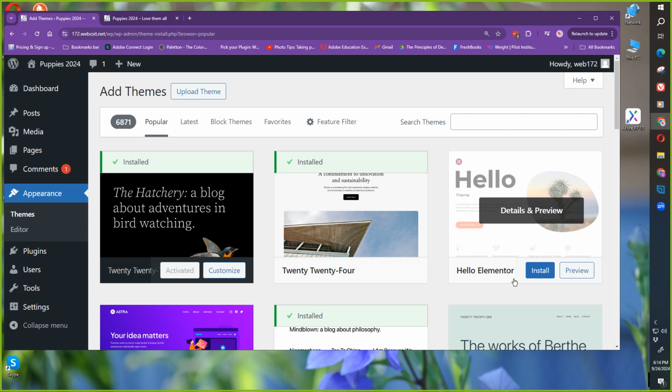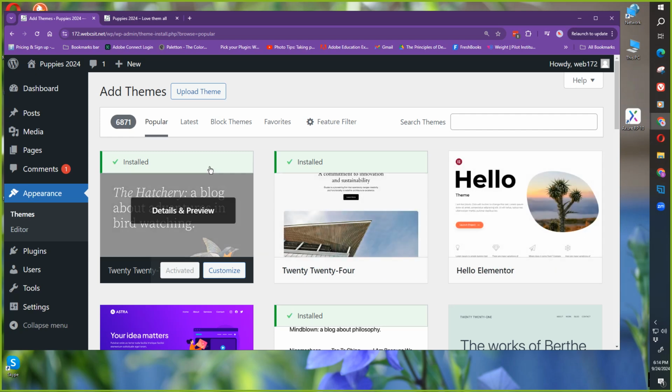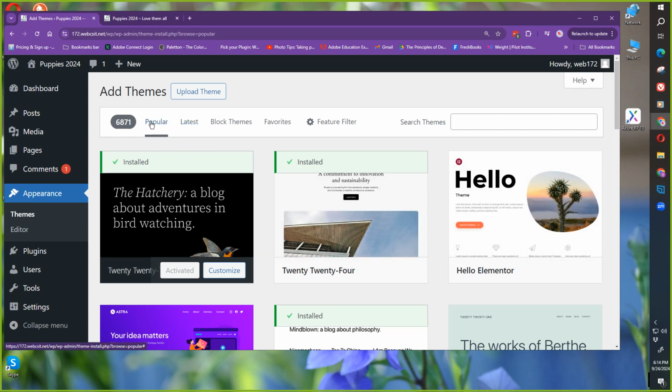That being said, just because they are vetted doesn't mean they're going to be the perfect theme for you guys to use. There are ways that you can look at them.